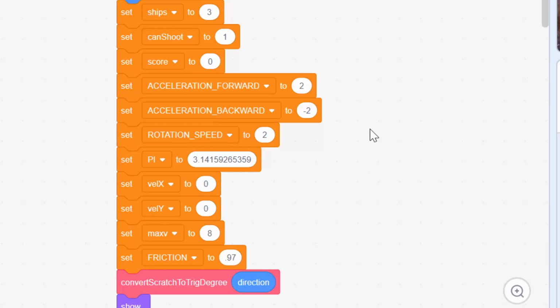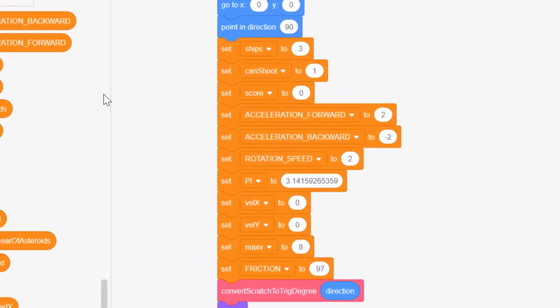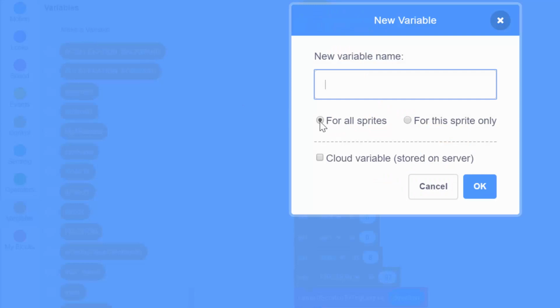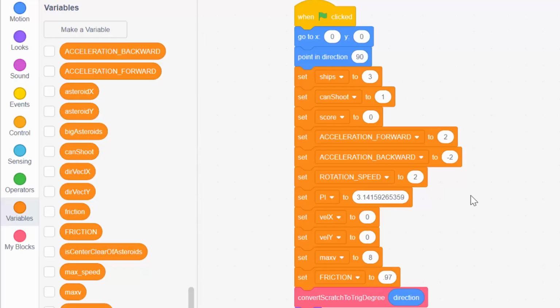So let me go over each of these variables, and then this is going to get us to a few more phrases that pay. So you're going to need to go in here and you're going to need to make some variables. You click make a variable. Whenever you make a variable, remember you have a for all sprites and for this sprite only. If you are not sure in this case, do it for this sprite only. Most of these variables from acceleration forward to friction are all ones that we are going to use as variables. Okay, that are for this sprite only. Okay, not for the whole game.